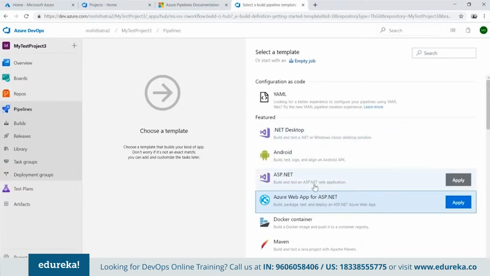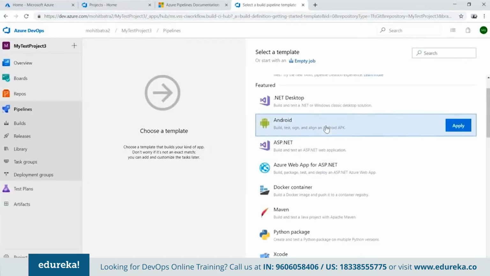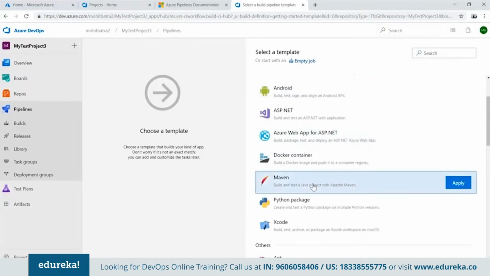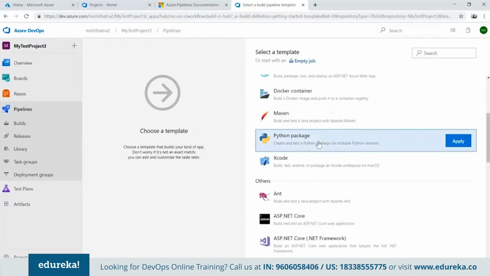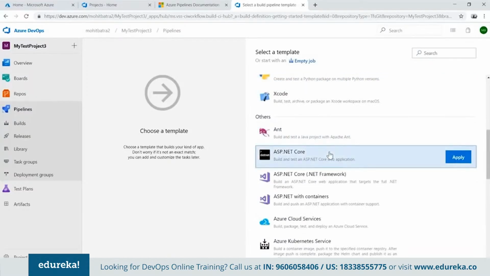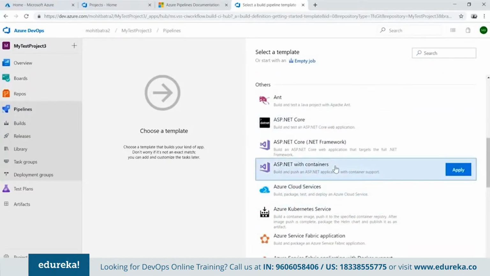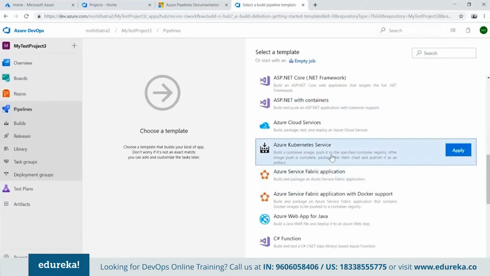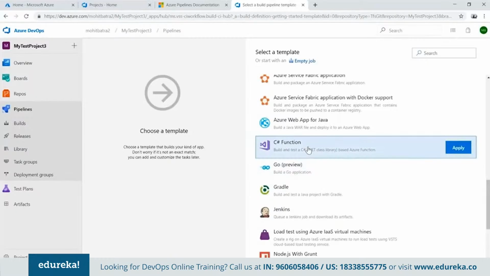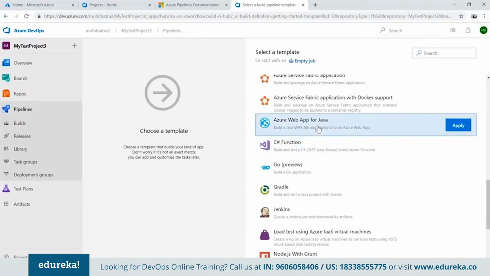If you want to do a normal build, for example, of your ASP.NET application, you can do it. If you have got an Android project, you want to build it. If you have a Java project and you want to use Maven to build your projects, you can do it. You have got Python packages, you have got ASP.NET Core. Then if you know what a container is, if you want to build Docker containers, you can do it from here. If you want to build and deploy for Azure Kubernetes Service, you can do it. Then if you have just a function, you can build a C# function. You have the Azure Web App for Java. So all these things can be done as part of the Azure build pipelines.